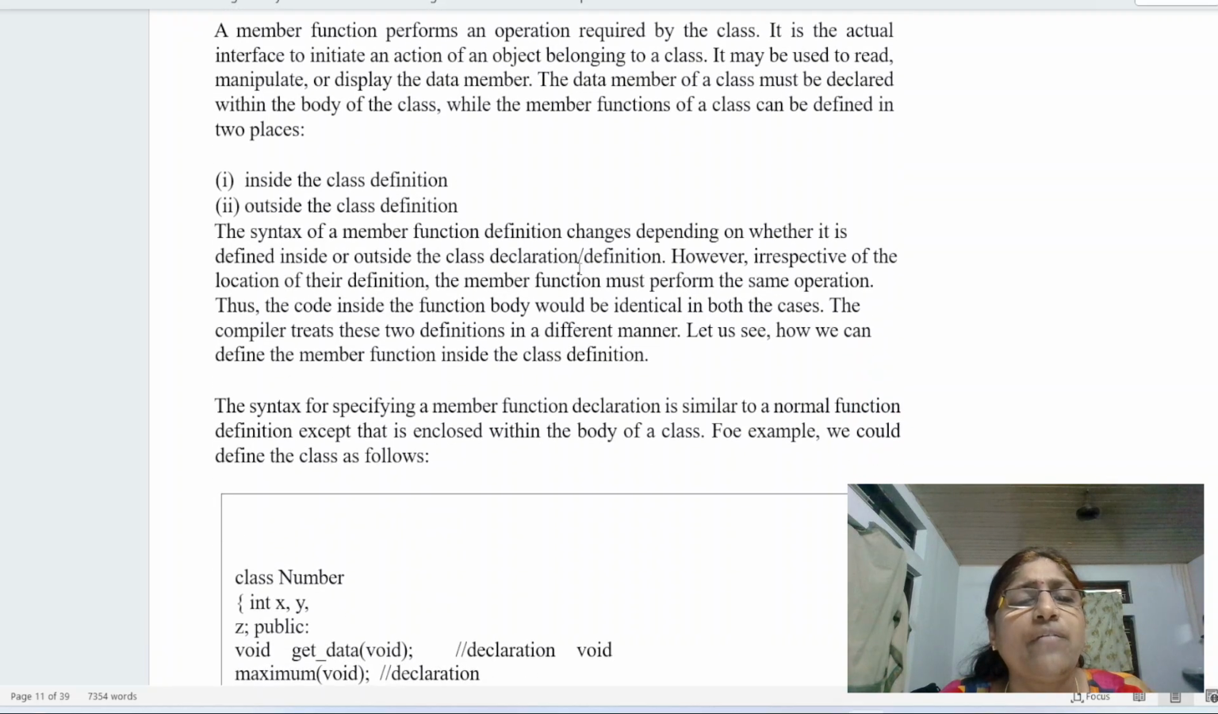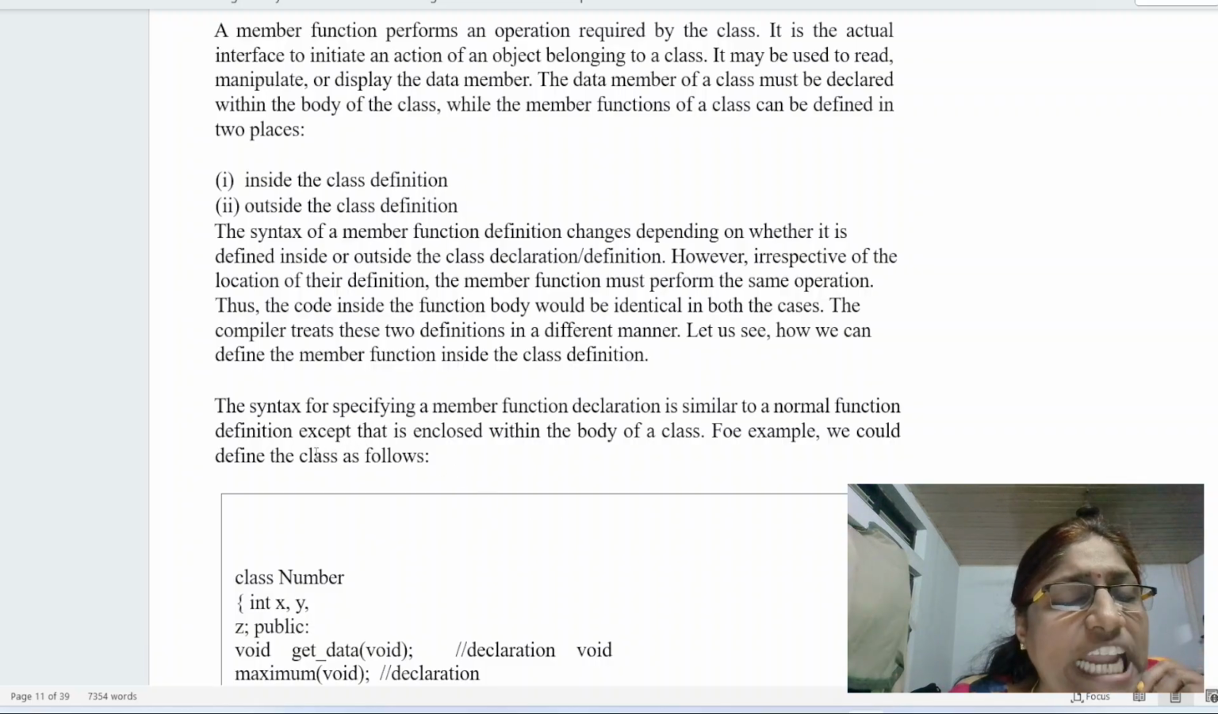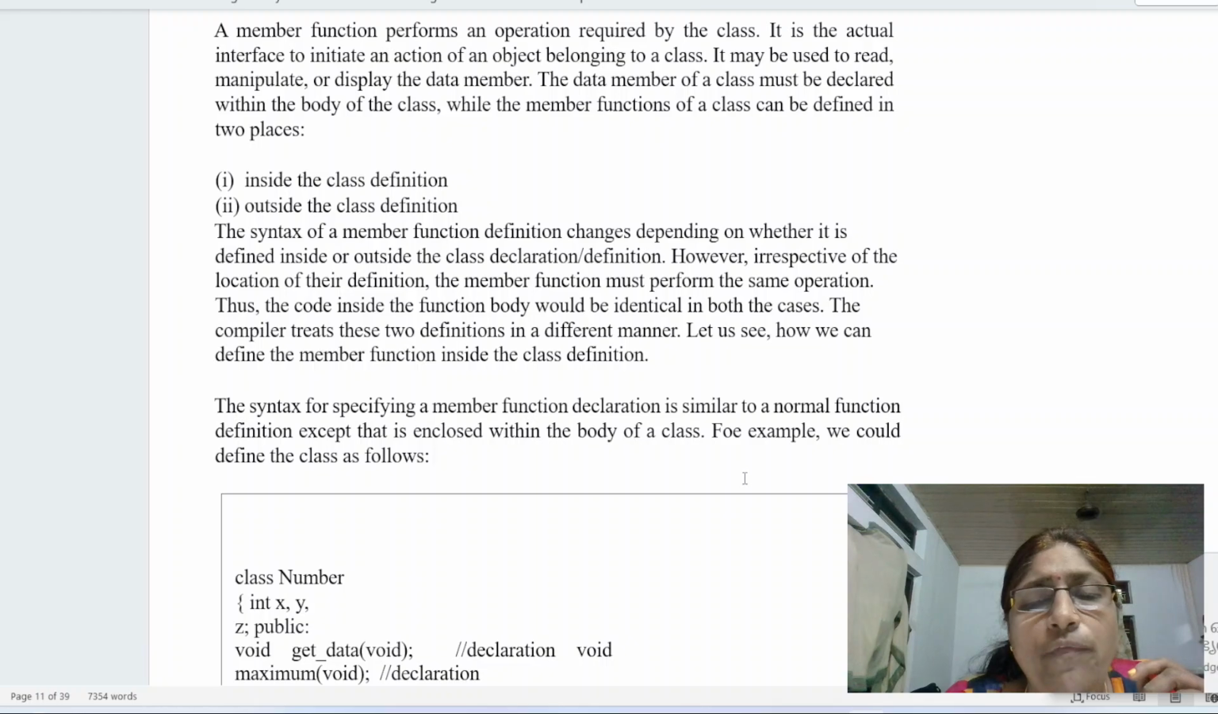The syntax of a member function definition changes depending on whether it is defined inside or outside the class declaration. However, irrespective of the location of the definition, the member function must perform the same operation. Thus, the code inside the function body would be identical in both cases. The compiler treats these two definitions in a different manner. Let us see how we can define the member function inside the class definition. The syntax for specifying a member function declaration is similar to a normal function definition except that it is enclosed within the body of a class.